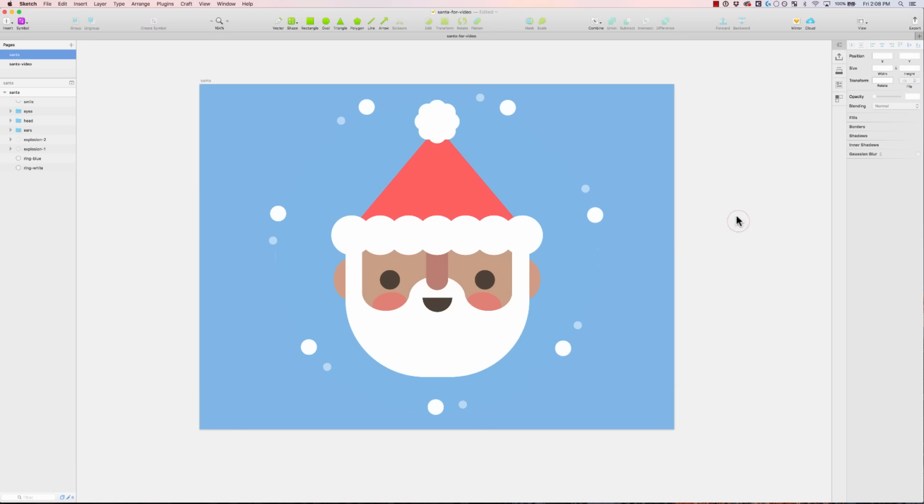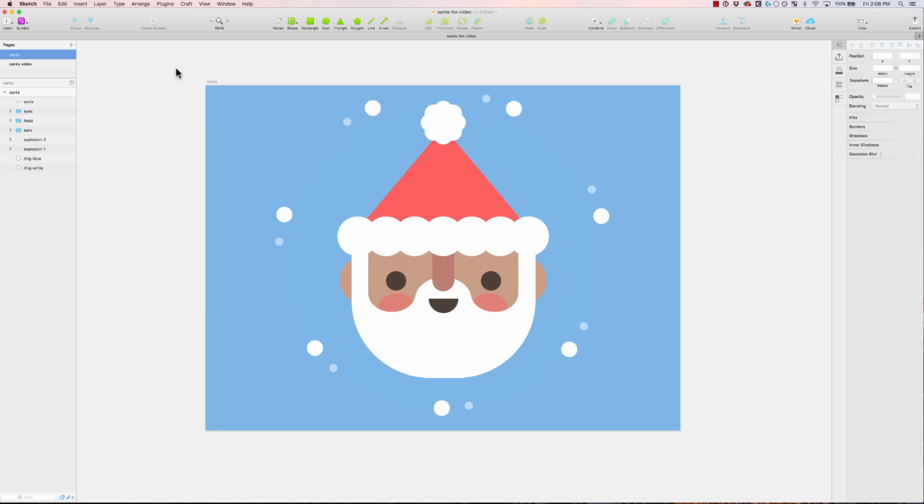Okay guys, so first let's review what we're going to design. We're going to be designing a little Santa, and you can see that there's a lot of different simple shapes that once they're put together, we will create a little happy Santa, just circles and triangles and probably rounded rectangles. So we got it here.